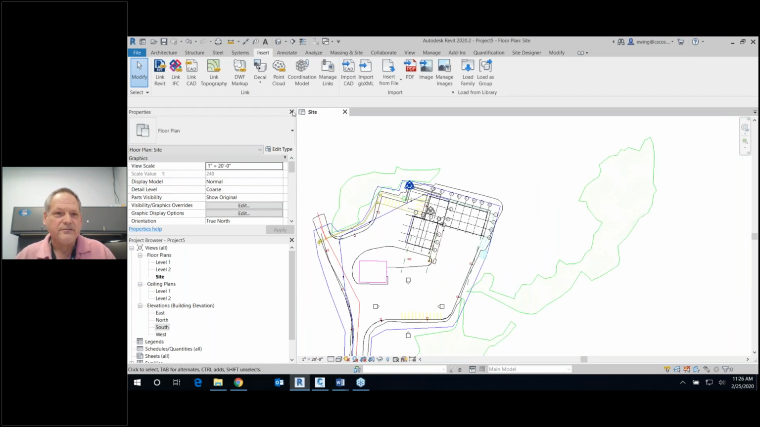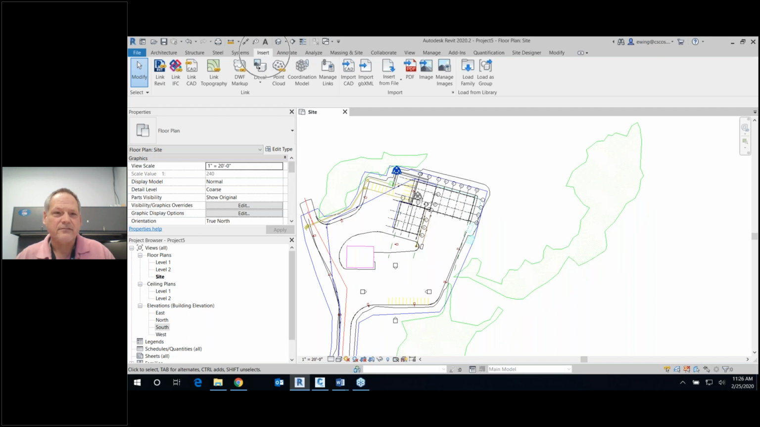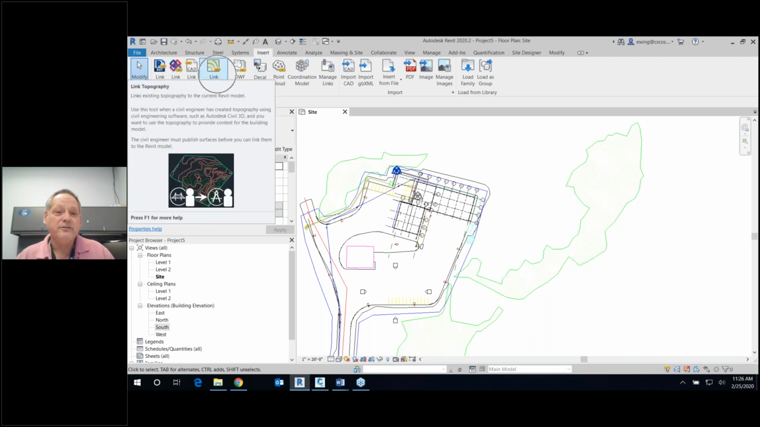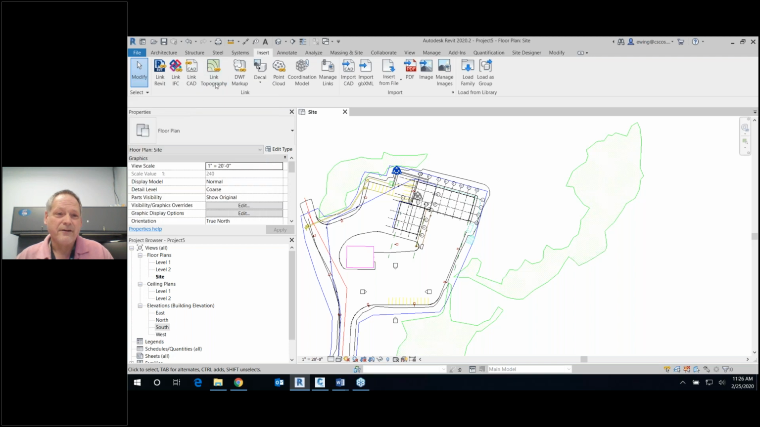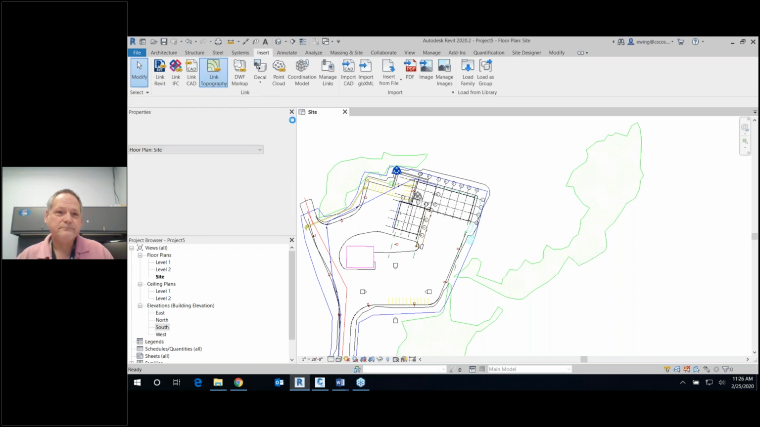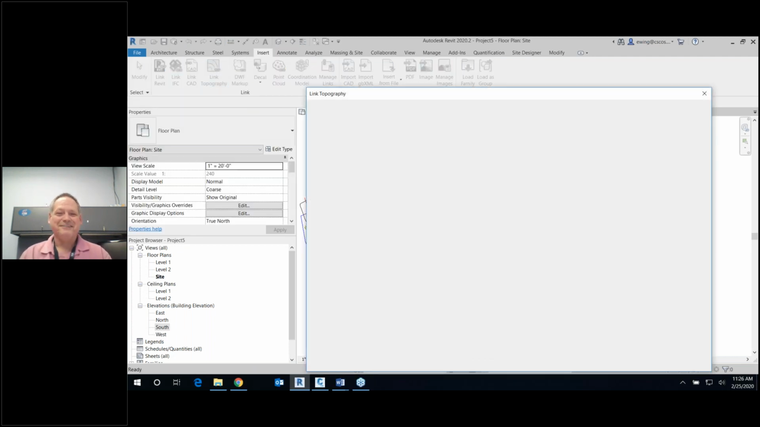So what I want to do is now, notice that on the Insert tab, we can link topography. Now to do this, you have to be on BIM 360, you have to have a subscription to it, and we'll look at that in a moment. But if I click on link topography, it takes a couple minutes.